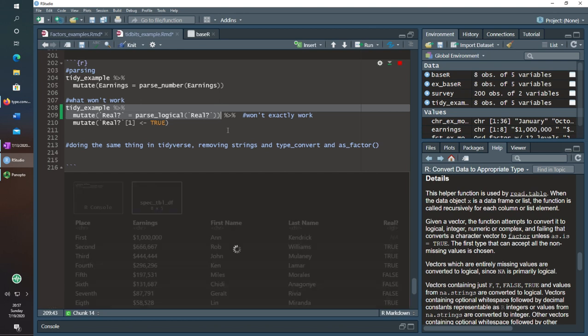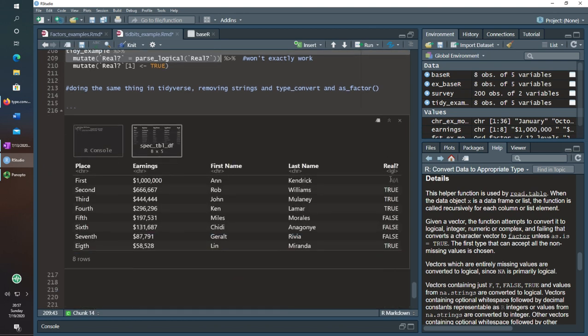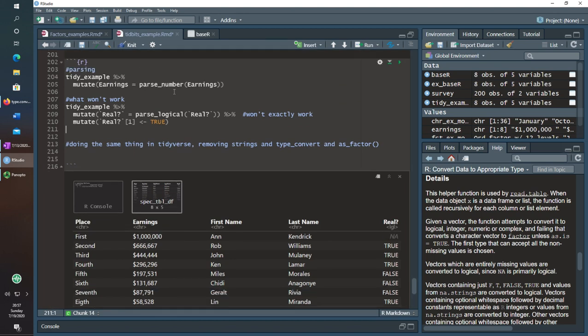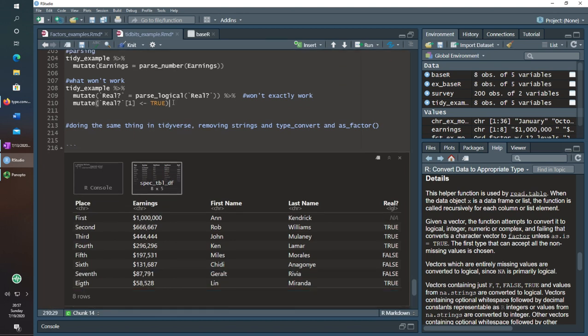And the answer is no, it doesn't, because it actually just gets rid of that value, and it says it's an A. And now, can I just replace that first value like how I've done before in base R with mutate? And the answer is also no.